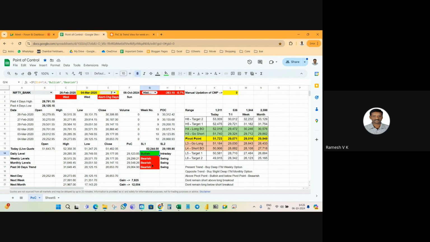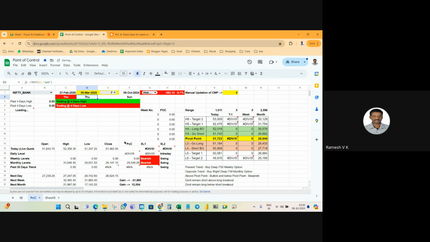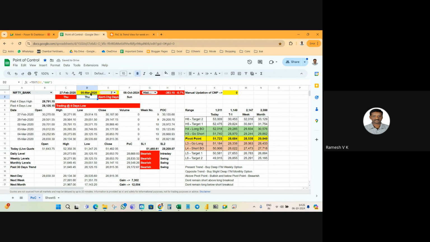These are all powerful things. Like father, mother, child: the child is very happy. Since the child is happy, you can't expect the father and mother also to be happy. They have different problems. 5th March 2020, all bearish. 6th March 2020, all bearish. So when everything is like this, you have to just proceed with the way the market is showing.